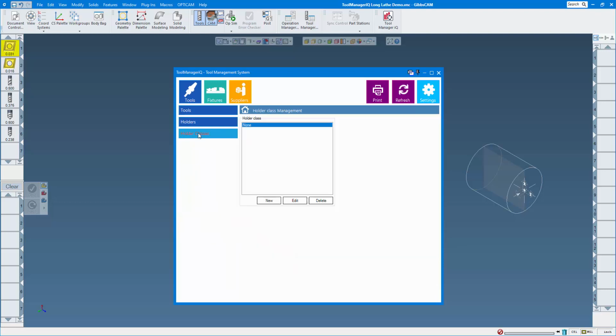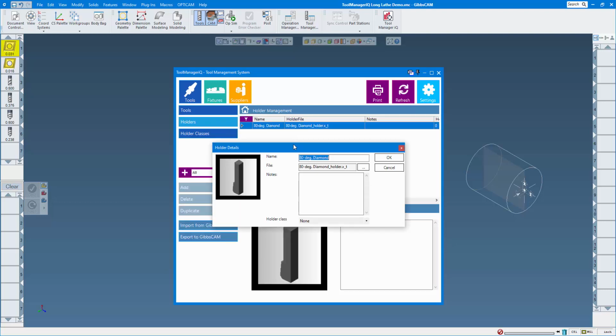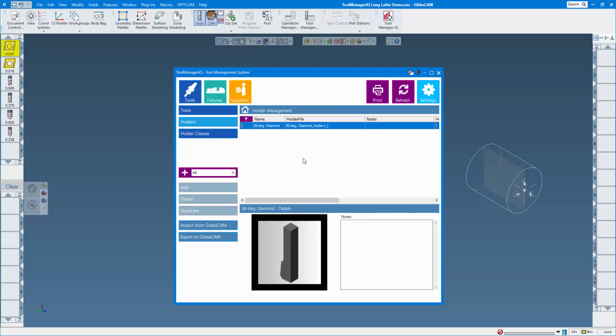The holder classes section is where you can make the holder classes, and then you can apply those to the tool holders. I'm going to go ahead and make a holder class here and save it. Then I'm going to go to the Holders section, double-click to edit that holder that I just added, and add that holder class. Pressing OK will save the information.